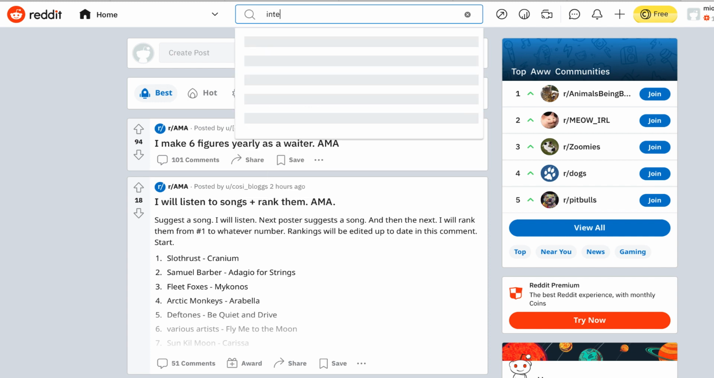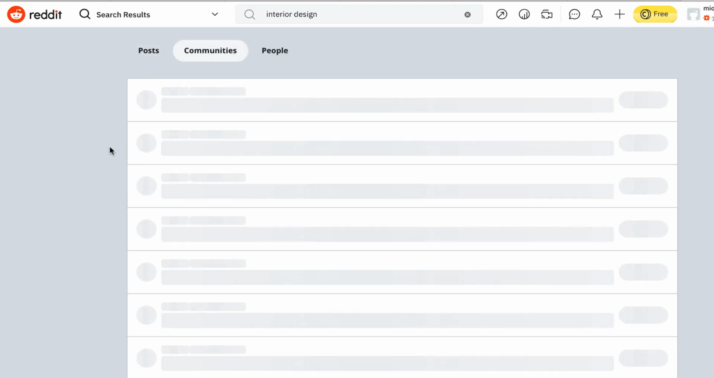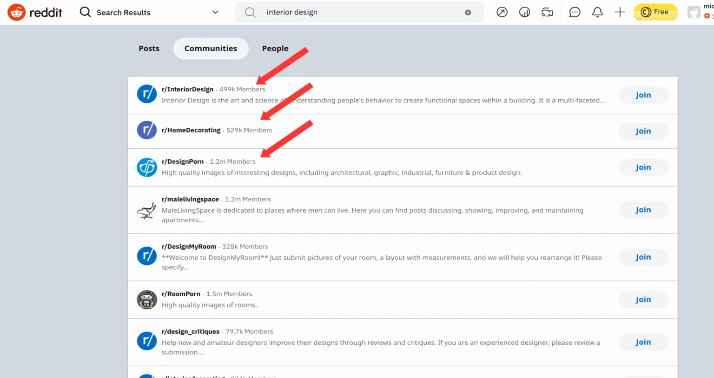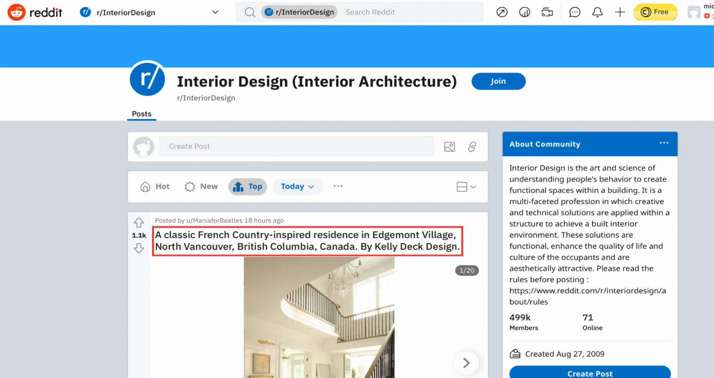Let's say your niche is interior design. What you need to do first is to search for subreddits related to your niche. As you can see, this specific niche has dozens of subreddits with thousands of followers. Now you can select a specific subreddit and switch to the most popular posts. You can also browse niche forums.